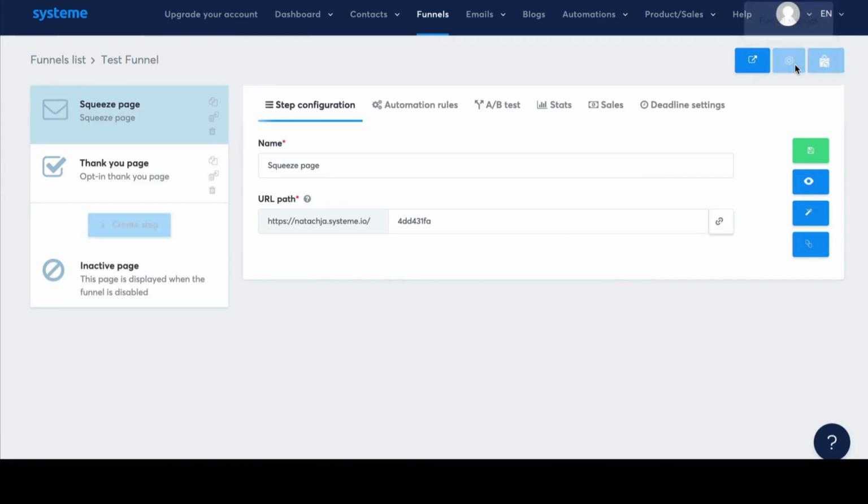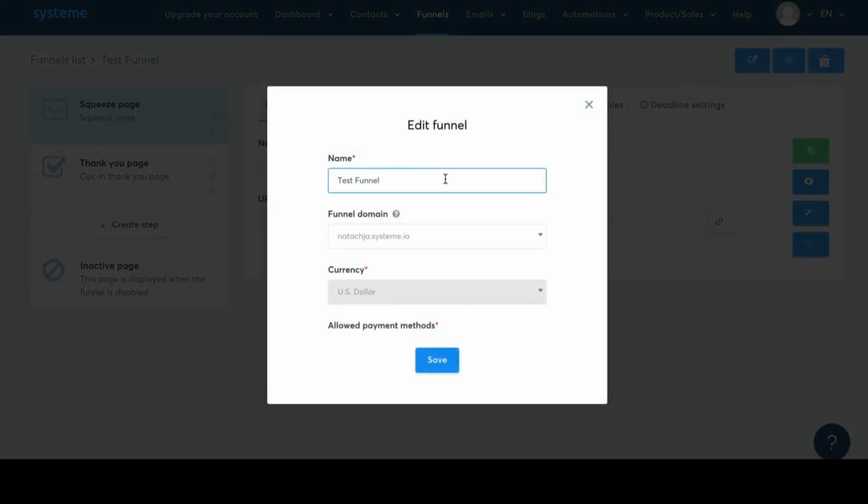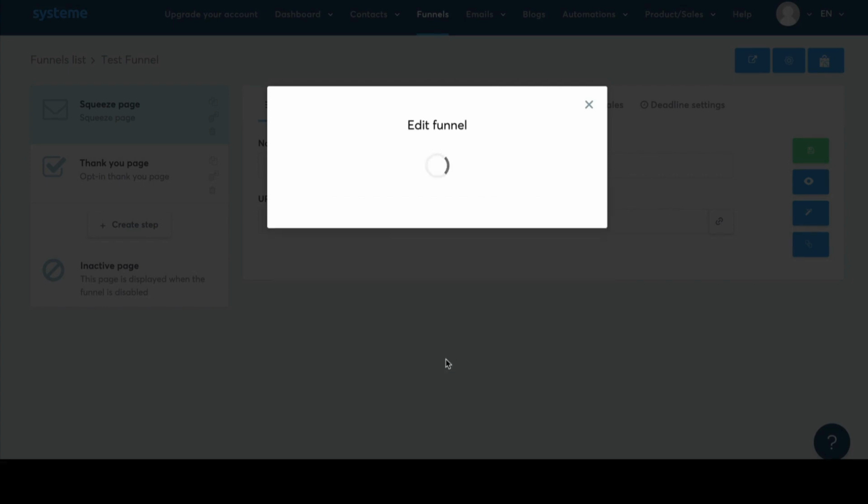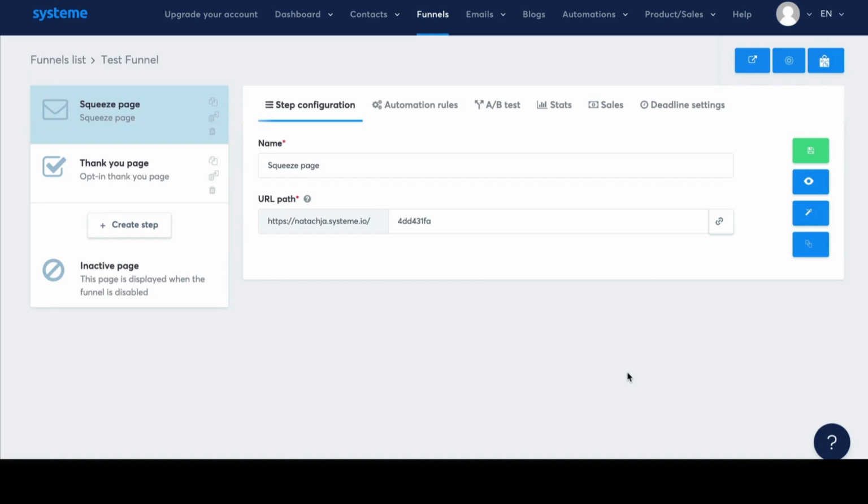If you select here, you'll be able to change the sales funnel settings. You can change the name of the funnel as well as change the funnel domain if you have any others registered. Here is the currency. And then once you register your Stripe and PayPal account, you'll be able to toggle between the payment methods here. Click on Save. If you would like to add a custom domain to your profile, simply select your profile, go to Settings, and follow the instructions from there.